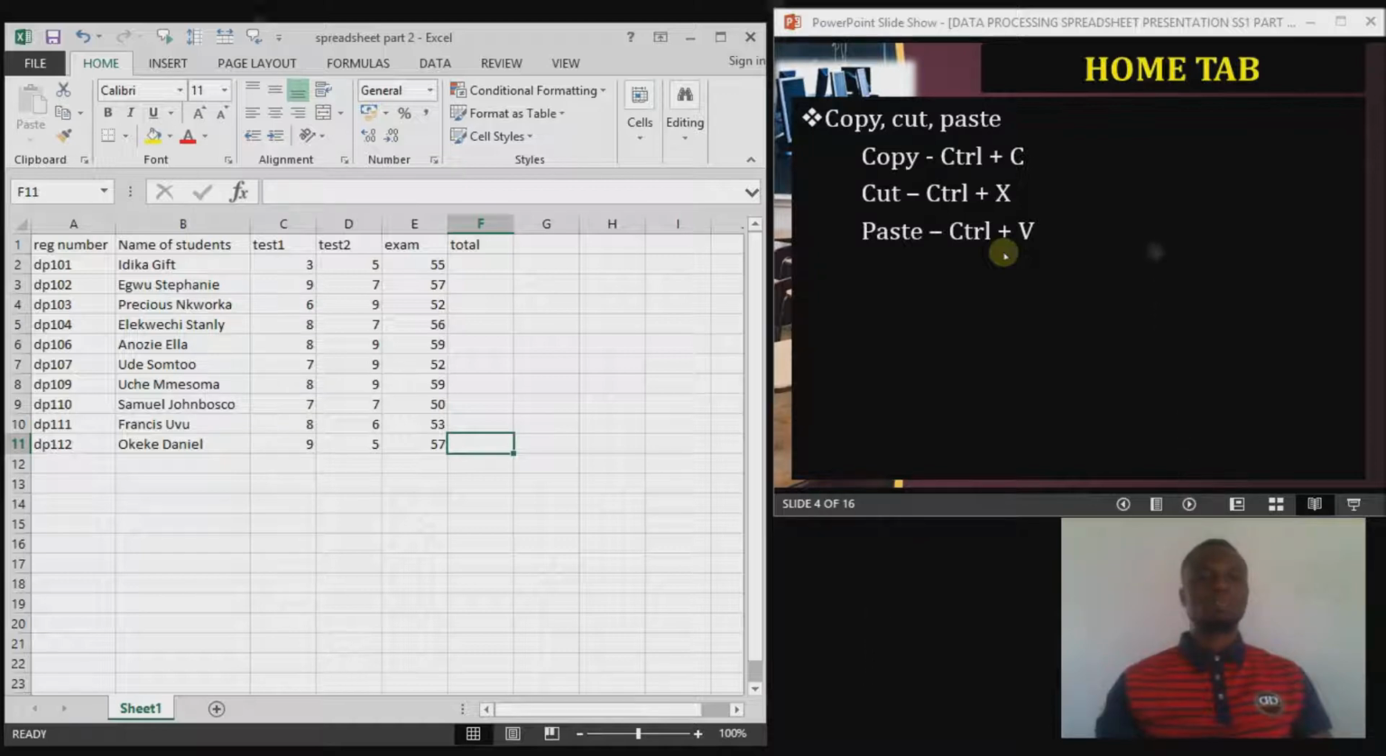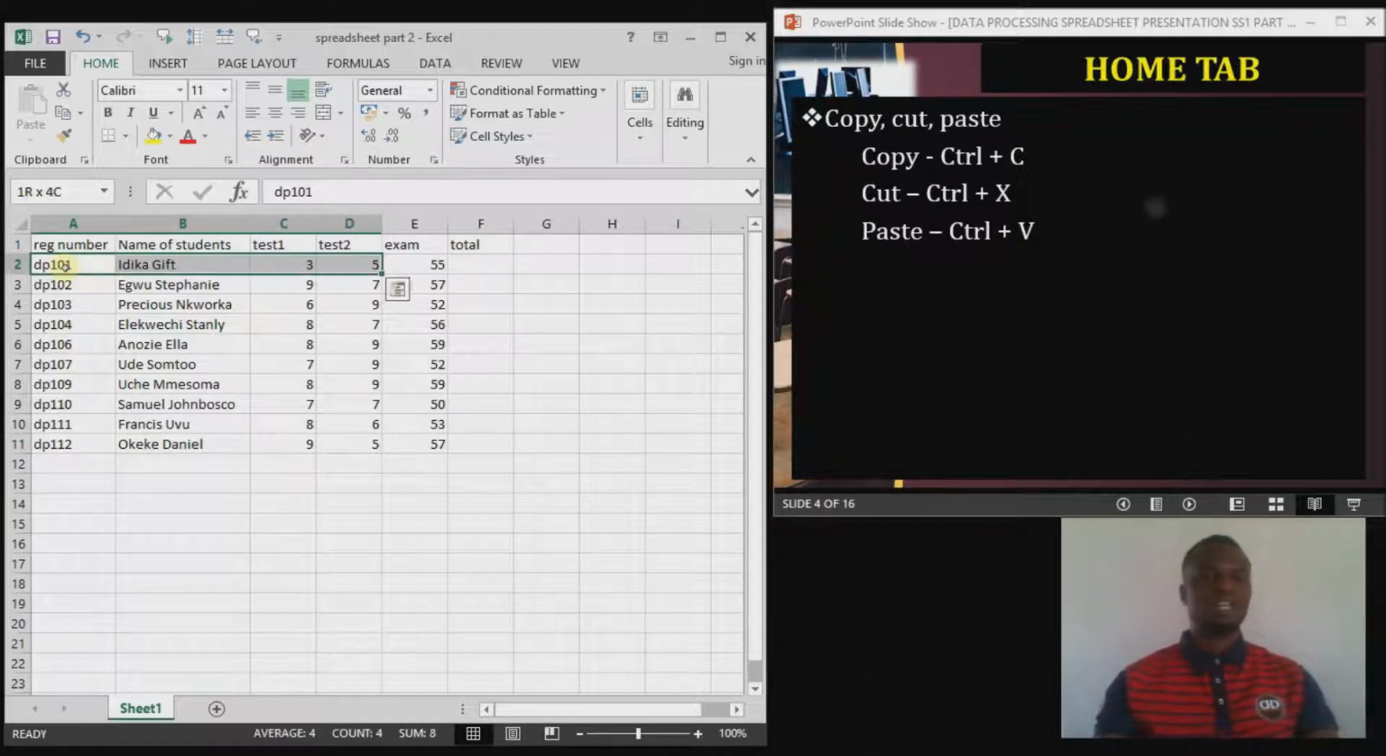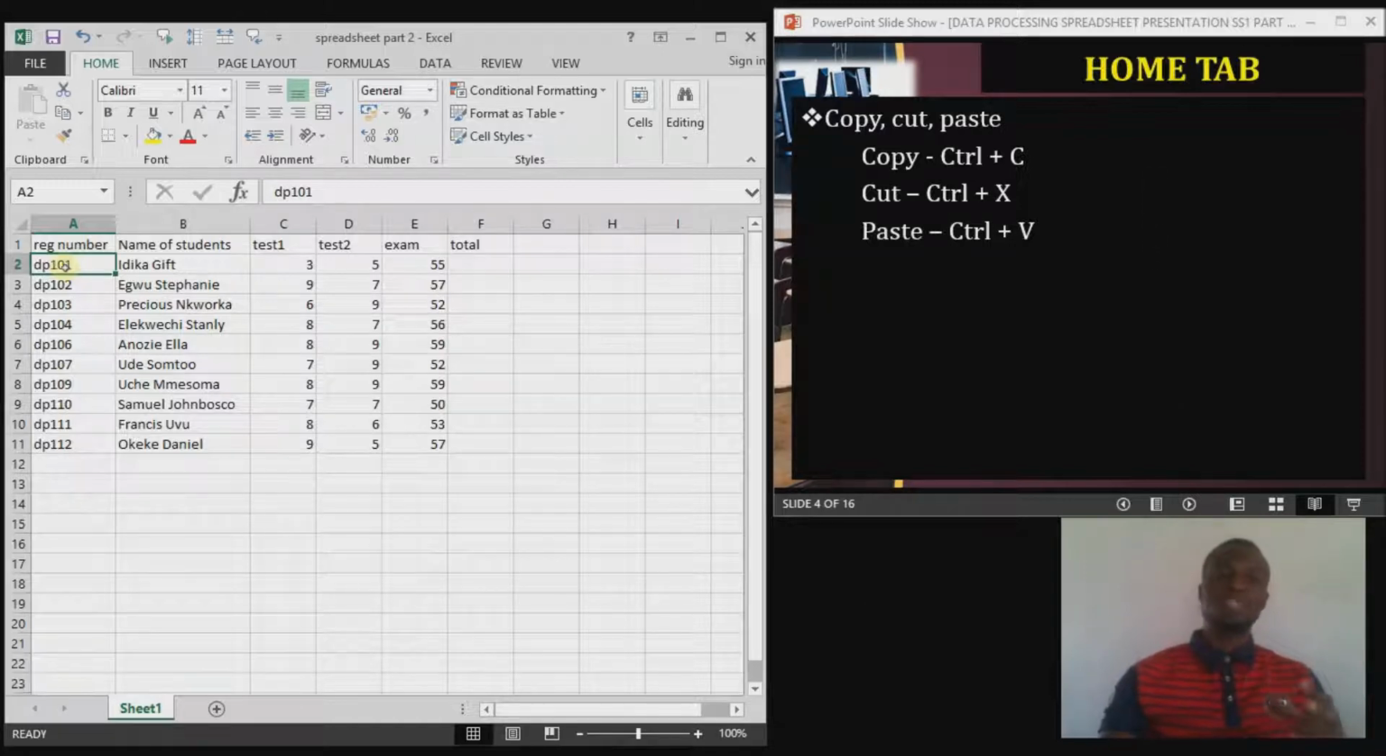Okay, in this example, I'm going to copy the first person in our table, which is Idika Gift. I'm going to copy her details, everything from that first place, and put it on row number 12. How do I do that? The first thing you do is to select the things you want to copy, the cells you want to copy. This applies to Microsoft Excel, Microsoft Word, Microsoft PowerPoint, CorelDRAW, and the rest of it. So you have to select what you want to perform a particular task on.